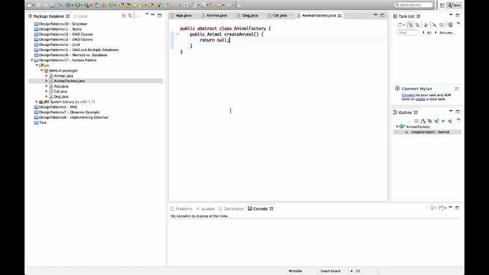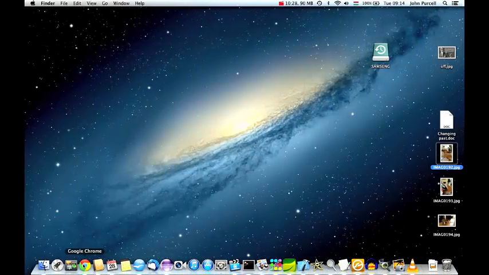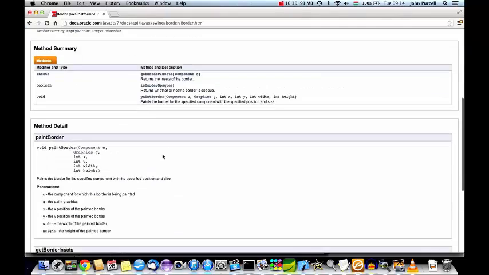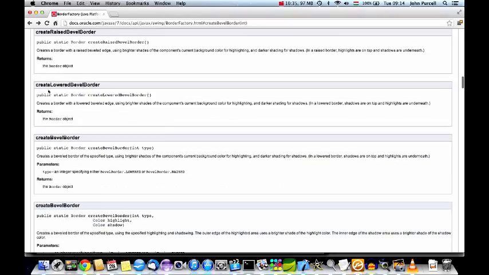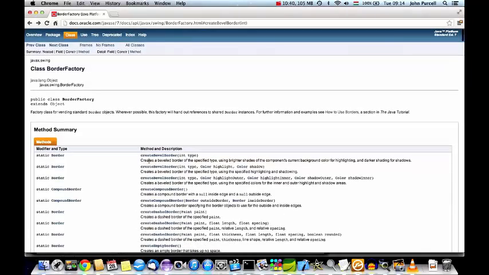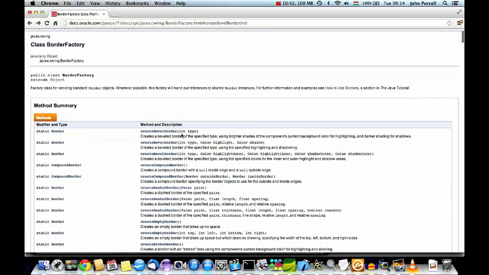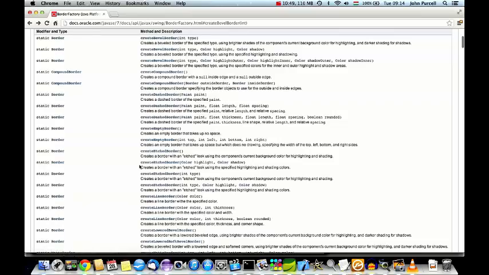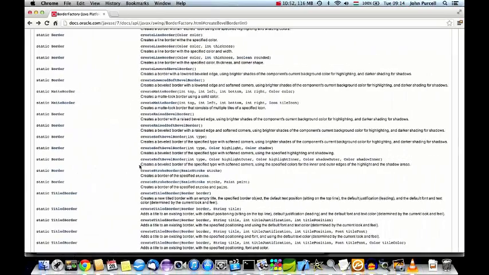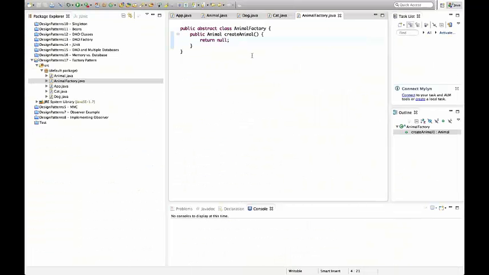In the border factory example, let's go back to border factory. It's got lots of different methods, like create bevel border, and sometimes they take parameters, like most of them, and sometimes they don't, like create compound border here. In this version of it, certain of these methods don't even take parameters. So as long as you've got some factory methods, then you're implementing a factory pattern, I suppose.